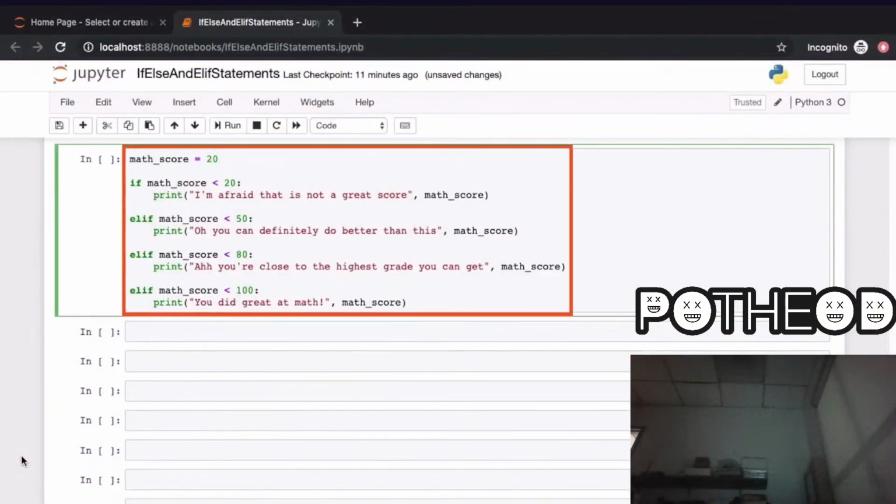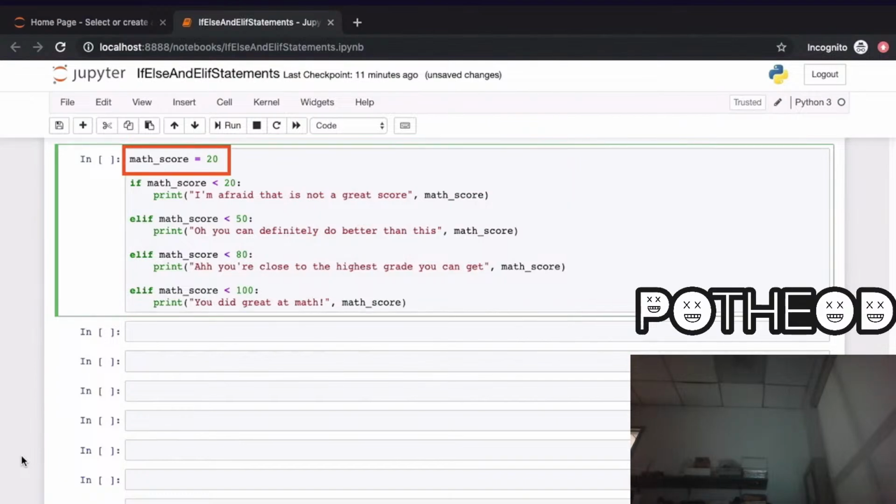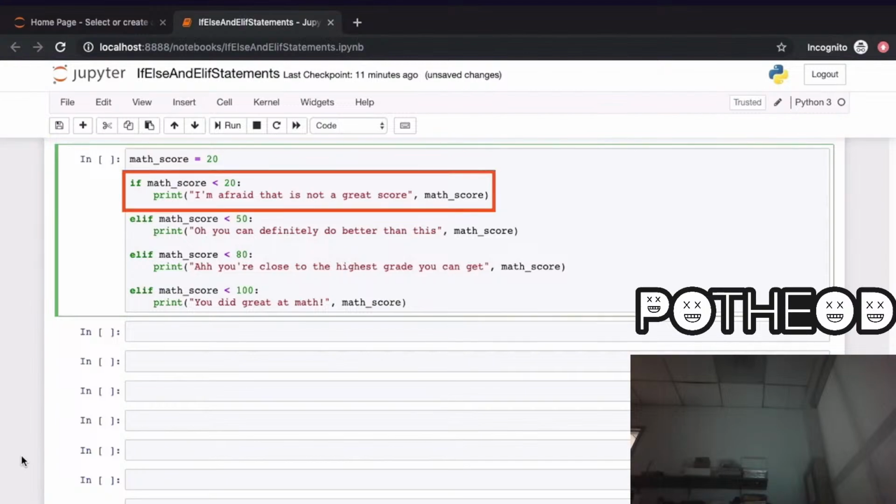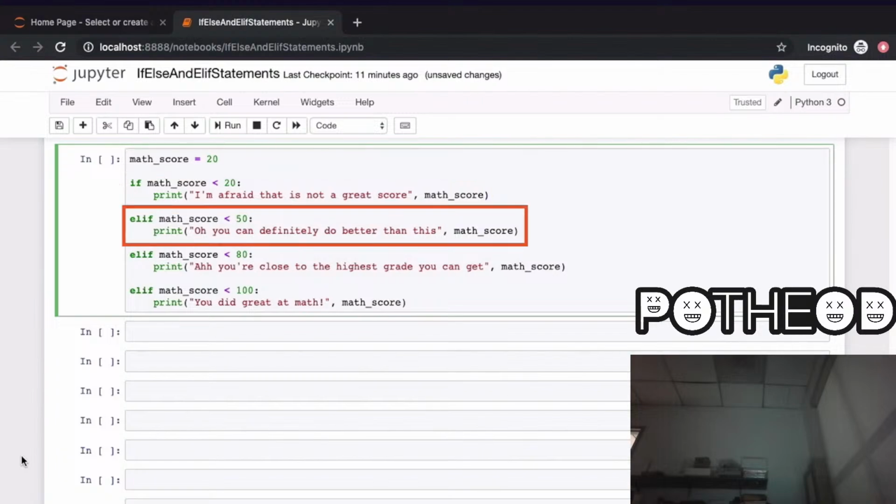Python allows you to check for multiple conditions using if in combination with elif. I have a variable here called math score which I've initially assigned to 20. Take a look at my first if condition. It checks to see whether math score is less than 20. In that case, it says it's not a great score. If this condition is not satisfied, we go into the next elif block. The elif condition is checked only if the first if condition is not satisfied.